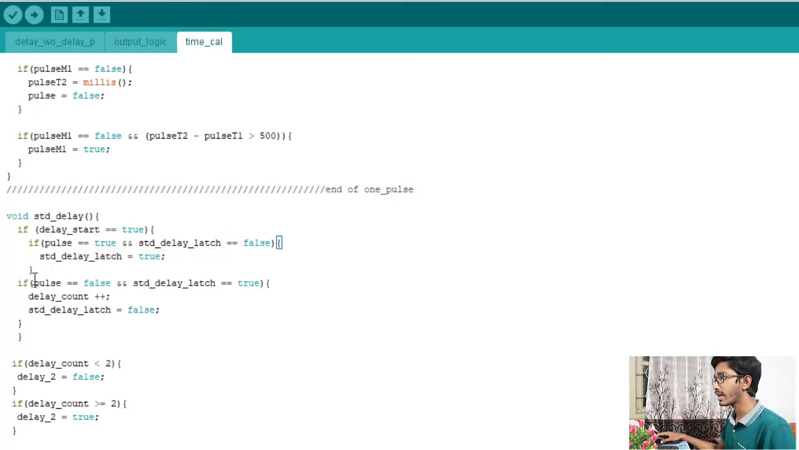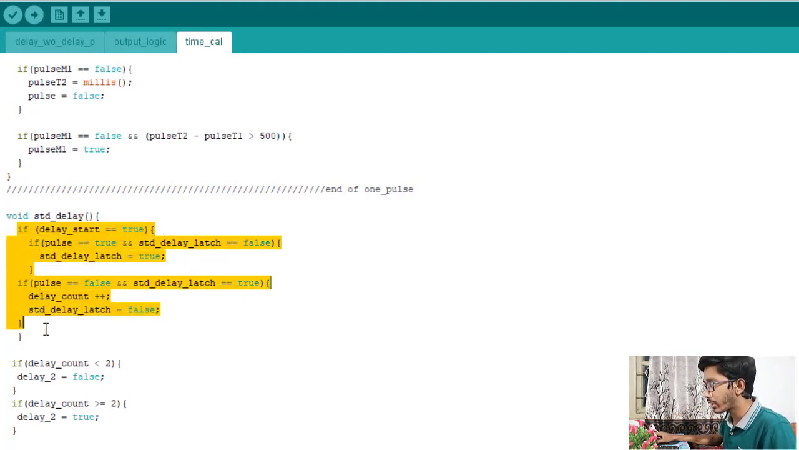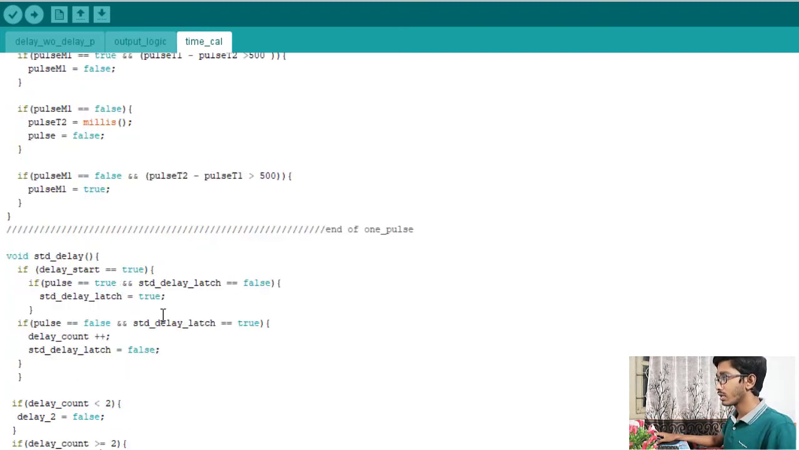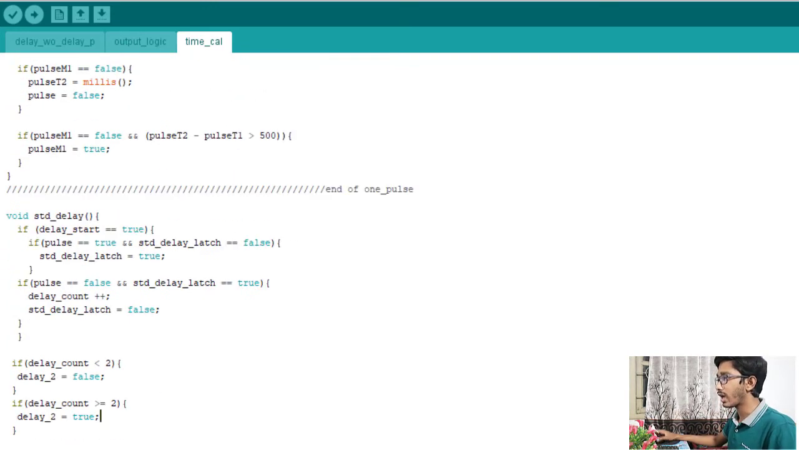Now after that, if pulse is equal to false and standard delay latch is equal to true, delay count plus plus. The value of delay count will increase. This condition will continue every second. After 2 seconds, the delay 2 value will be true, and after another 2 seconds the delay 2 value will be false. So after 4 seconds I have to initialize the whole thing.